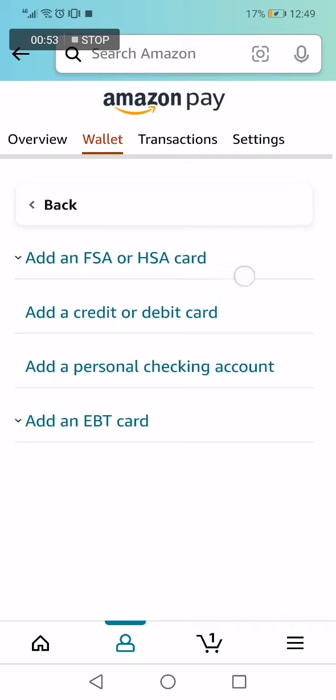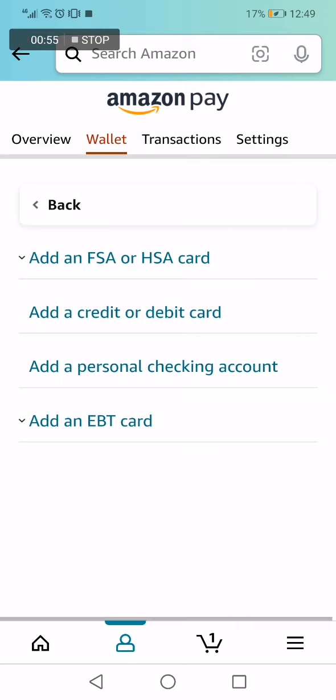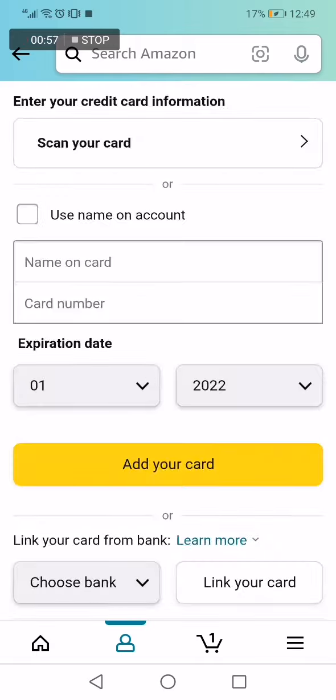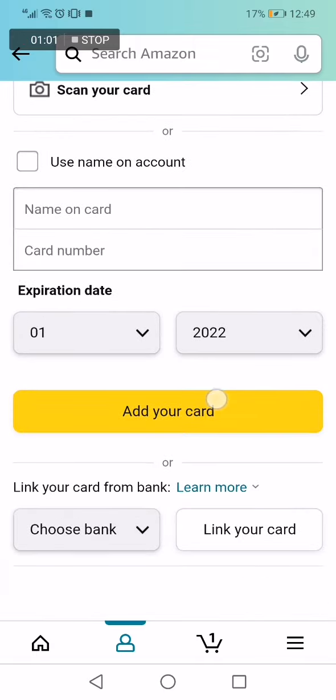Choose the payment method that you want to add. You can add, for example, a credit card. Now fill the informations and click add your card.